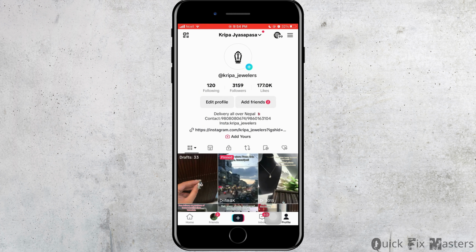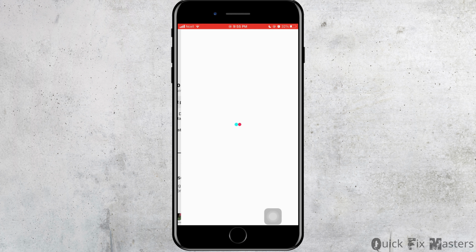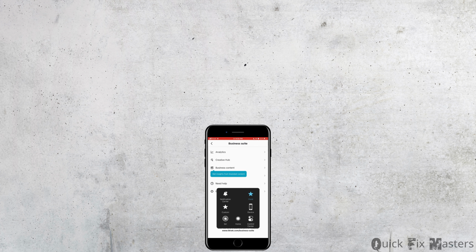Now again you want to tap on the 3 horizontal lines on the top right corner. Then you want to tap on business suite, that is the second option, and on the very top you will see analytics. So that is how you can fix TikTok analytics not showing.